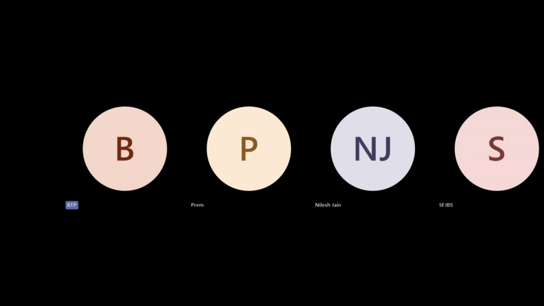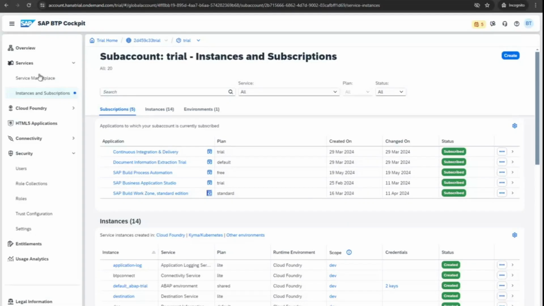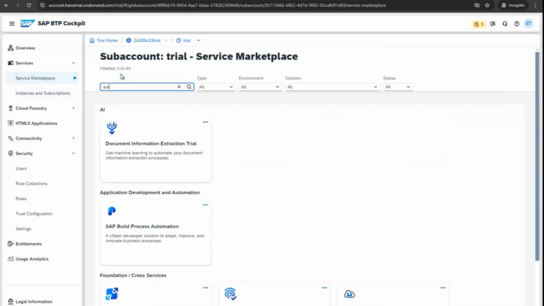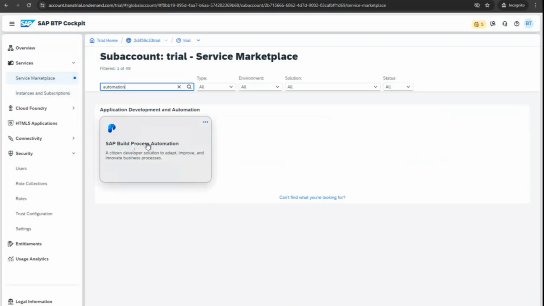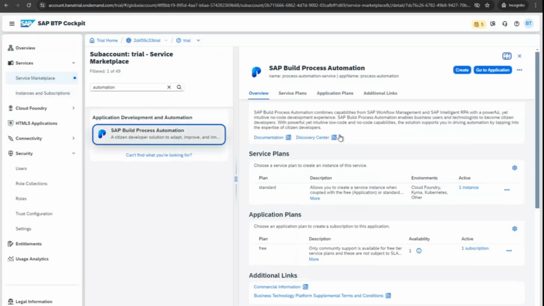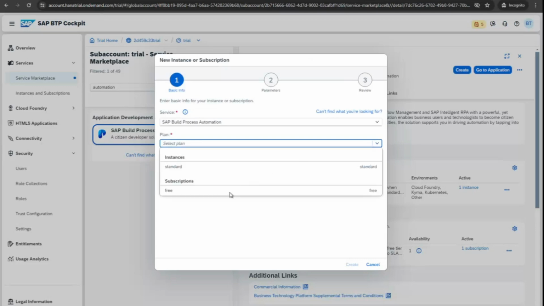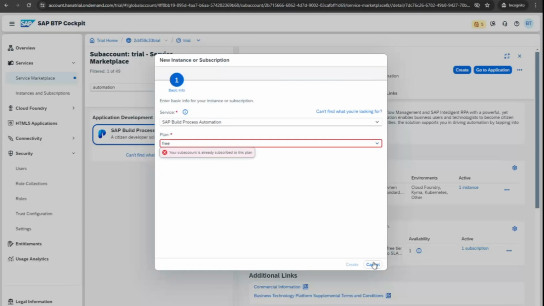You have to go to your tenant. You have to go to the service marketplace. Okay. You have to just type automation, and you will see SAP Build Process Automation. Select this and click on create. Once you click on create, you will see the plan which is free, subscription free. Just click on that and then you can create this tenant.